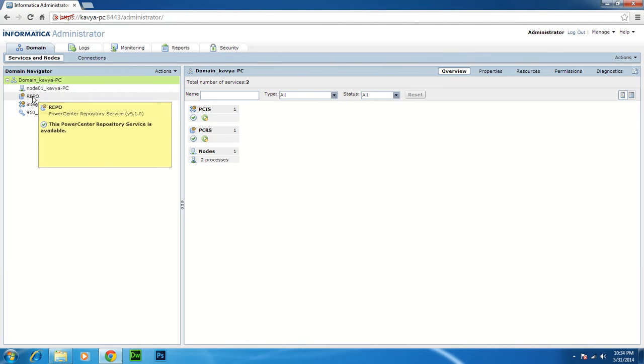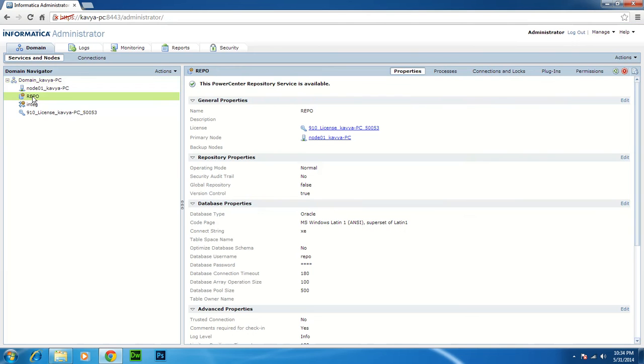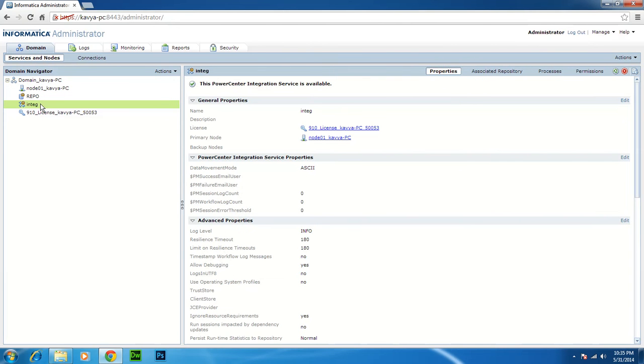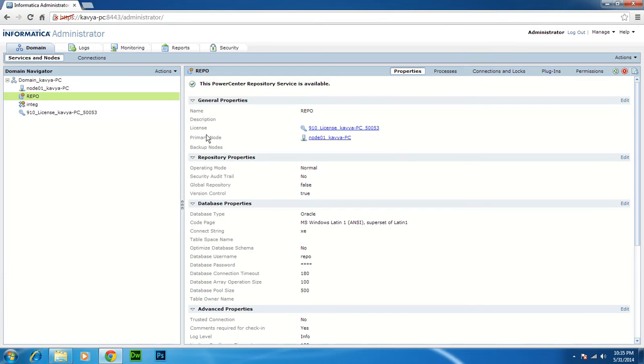So here on this server, see, there is a repository created by name repo, and the repository service also created for this repository, and there is an integration service also created, right? So the repository service, see, I'll just show you. So we have discussed repository can be created only on the database, right? See the database properties. So on this database XE, the repository is created, and this is the repository service created for that particular repository, right? The name of the repository is repo, right?